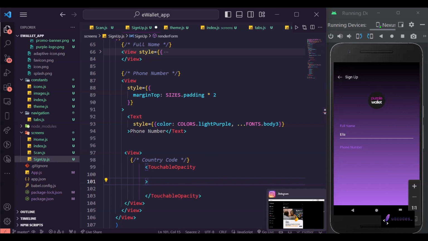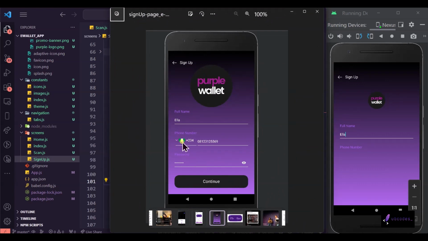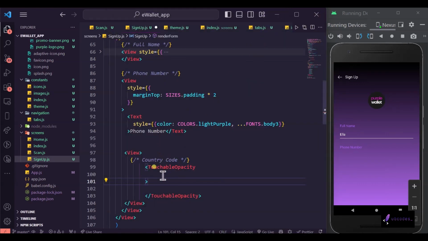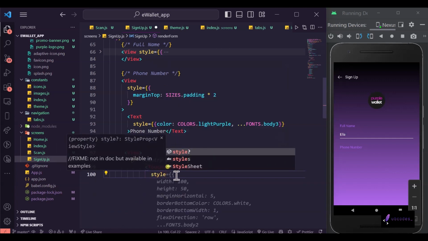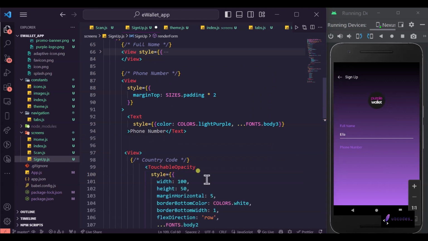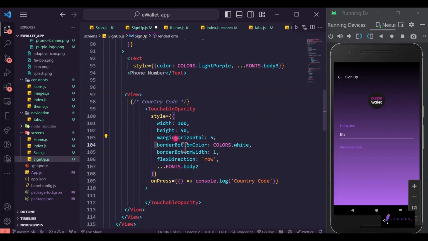So for the touchable opacity now, we're going to style it up, because like I said, touchable opacity is something you can click, like touch. So we're going to be able to click this. We'll give it a width of 100, height of 50, margin horizontal of 5, a border bottom color white, border bottom width 1, flex direction row. The font will be body 2, and we'll put an on press.